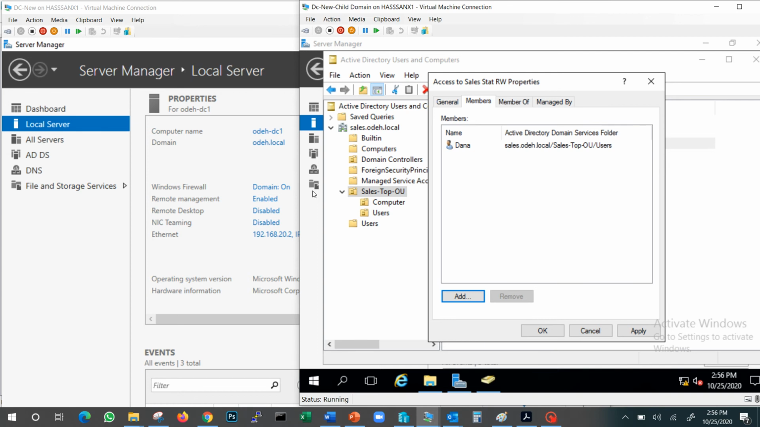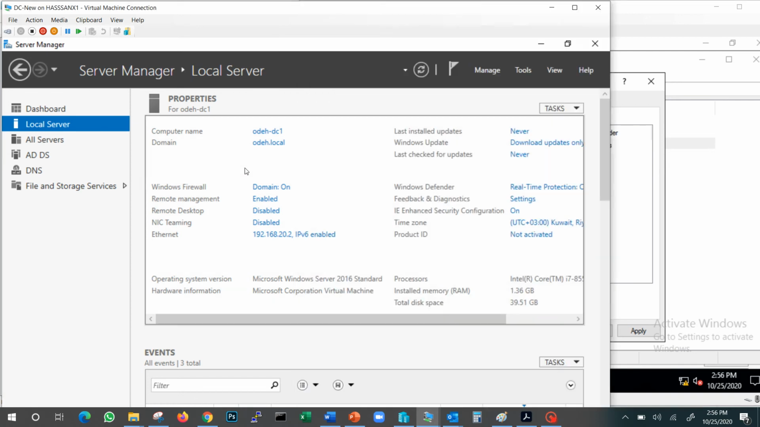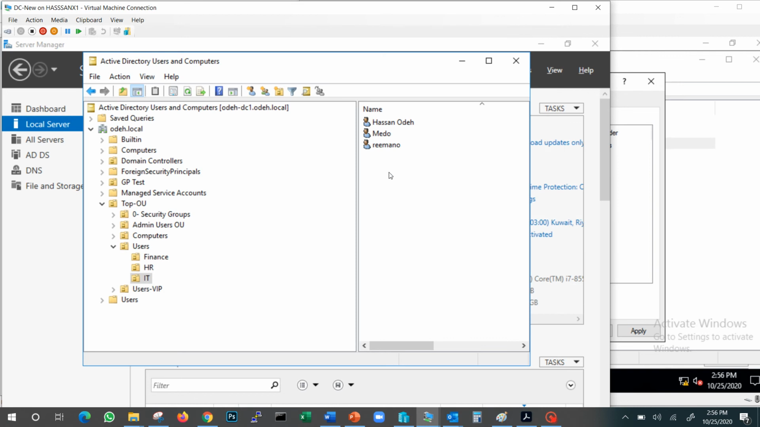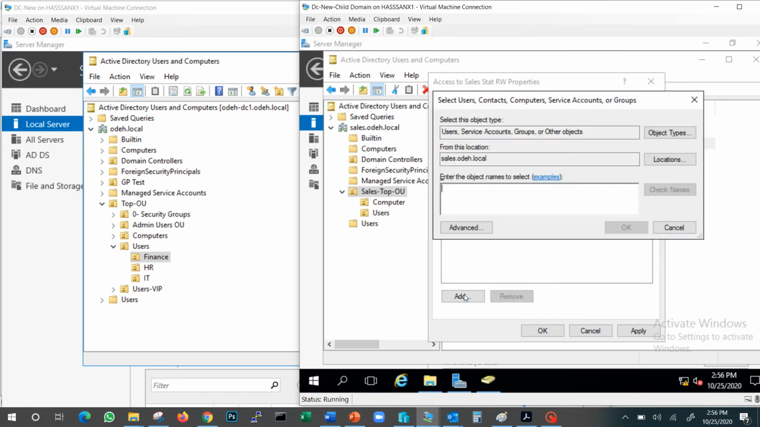Now, if I want to add Miss Rima from my original domain, I'll go to my original domain, to the tools and users here. So under HR or under finance, I have Rima. Rima is my accountant. She wants to help me with the subdomain accounting stuff, for example. So here I'll go to add on my child domain. I'll go add. But now I want to search for Rima, and Rima is not in the child domain. Rima is on the father domain.